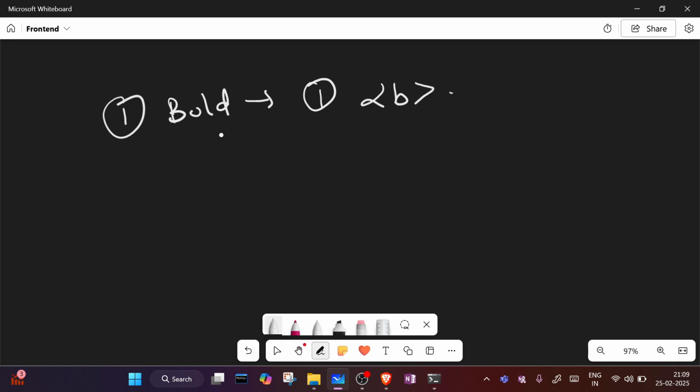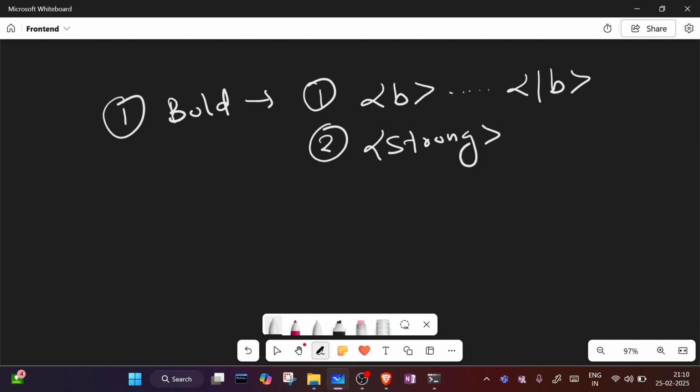First we have the bold tag. In order to bold, you can use two ways. You can make your content bold with the help of two tags. One is the b tag, and whatever your content is, you can write inside it. The second is strong, and whatever content is there, you can write inside it.